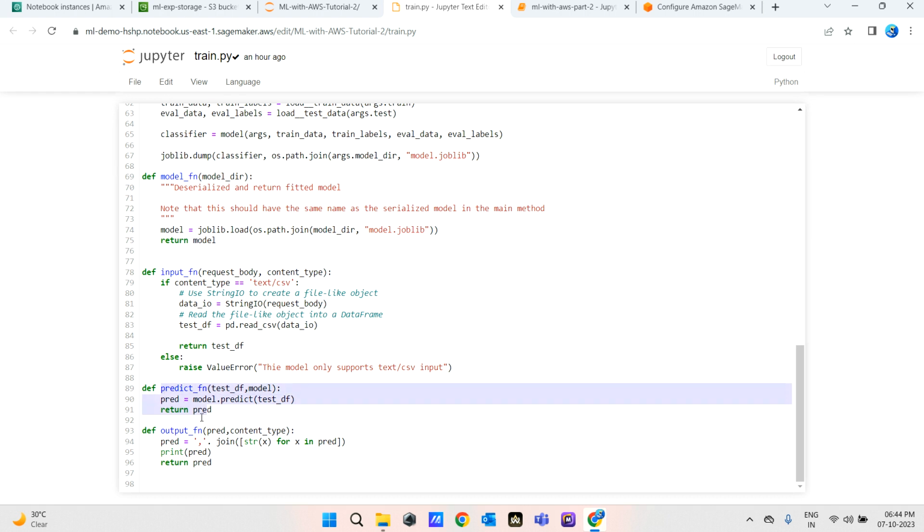Now whatever predict fn gives you, that prediction will go to the output fn, as the first parameter. Here the content type, you have to specify the parameter, but we are not using that content type, so that's fine. So this will return the final prediction that the end user wants to see. Okay, I hope it's clear to you guys. If not, please let me know in the comment section. In the next video, I'll try to explain more clearly.